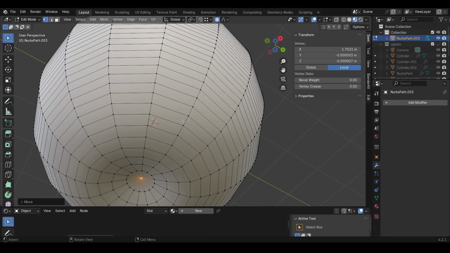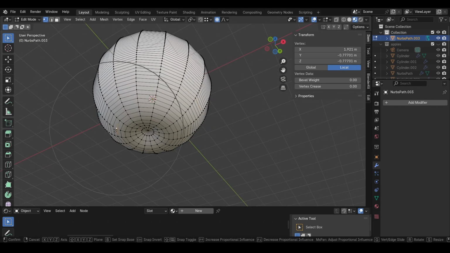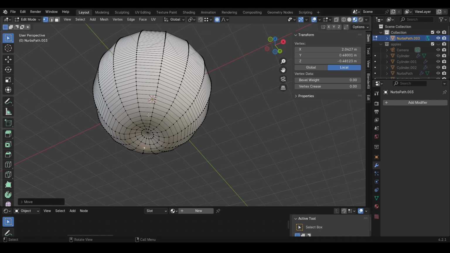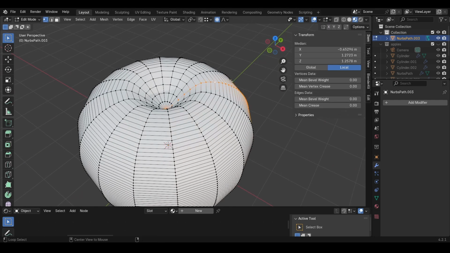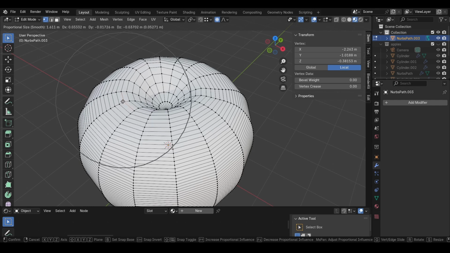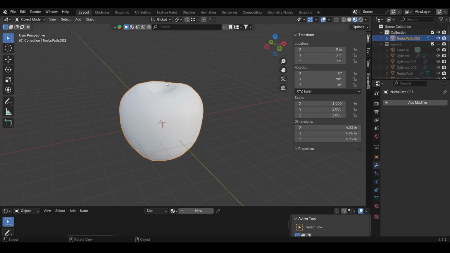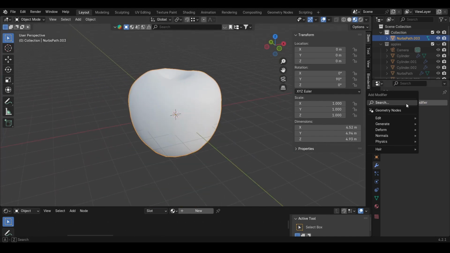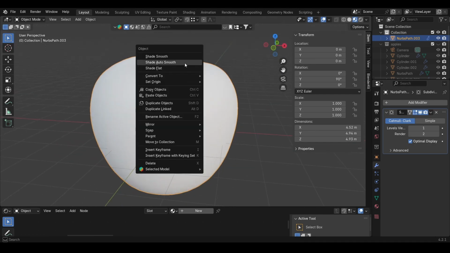And then we also want to move these vertices around a little bit to create a more apple-shaped form, because apples are not symmetrical. You can play along with this as much as you want, and I will just move these a little bit around. You can also change the shape or the scale of the circle. Something like that, I'm quite happy with it. Then I will add a subdivision surface modifier to make it more smooth, and I can also right click and shade smooth.